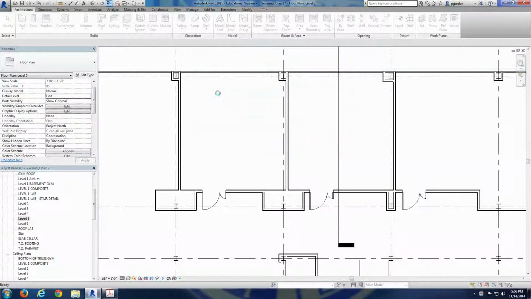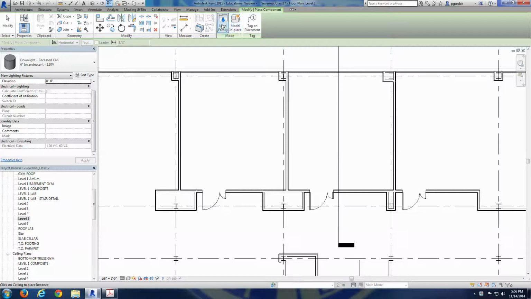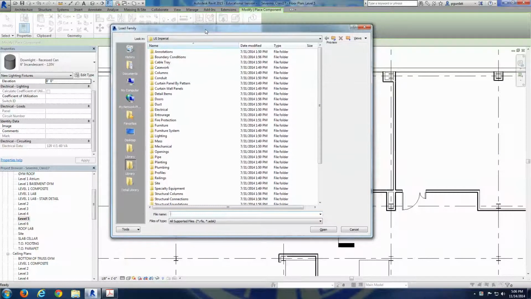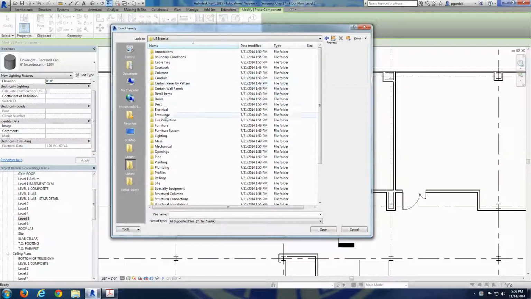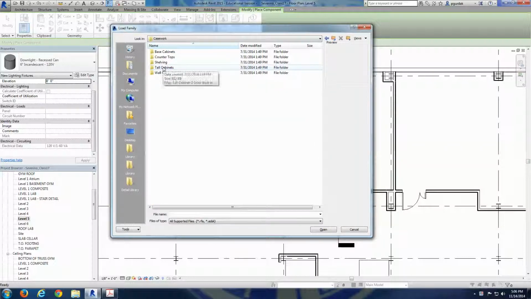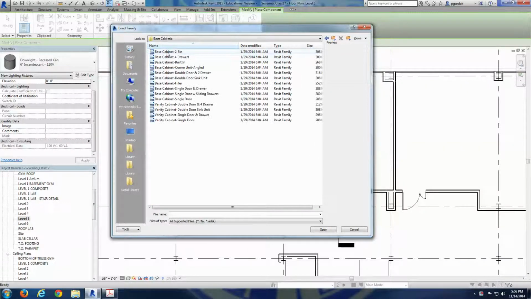I'm gonna save this guy, and I'm gonna just take advantage and load the ones that I think I'm going to be using. So you're going to go to furniture. Actually, furniture is for chairs and stuff, so we're going to use casework. Here is casework, and we're going to do the base cabinets, and you can again select and see what you get. So I'm going to use double door.